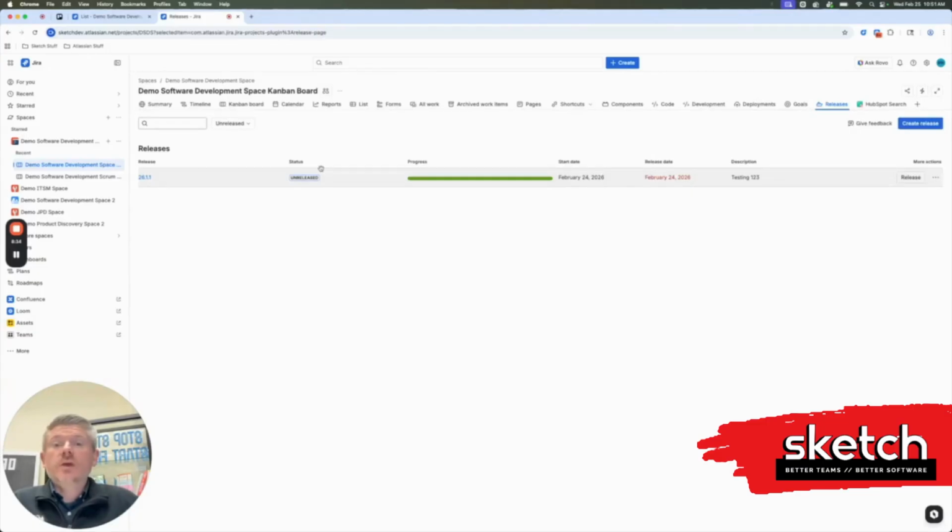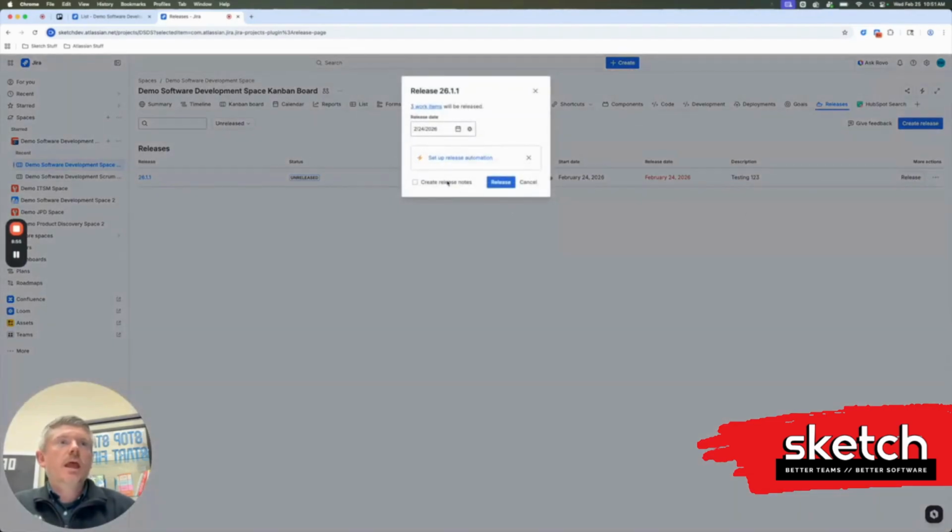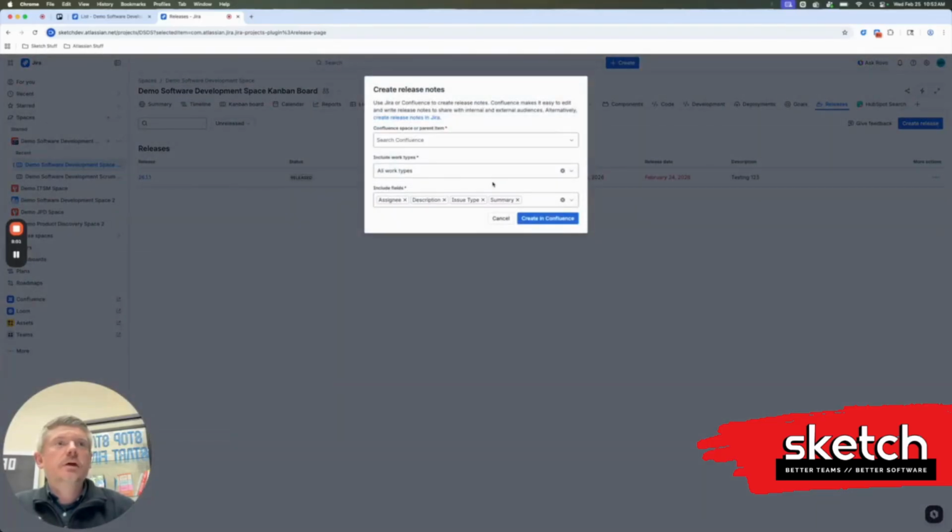For our final example on the Jira side, let's say a development team is ready to push out a new version of their product, but they also need to publish release notes. Jira can do this for us by using a predefined template and using values from the actual work items within the release. So I've just got this example release, and I'm going to click release. And we see here, create release notes. I'm going to need to check that box and click release.